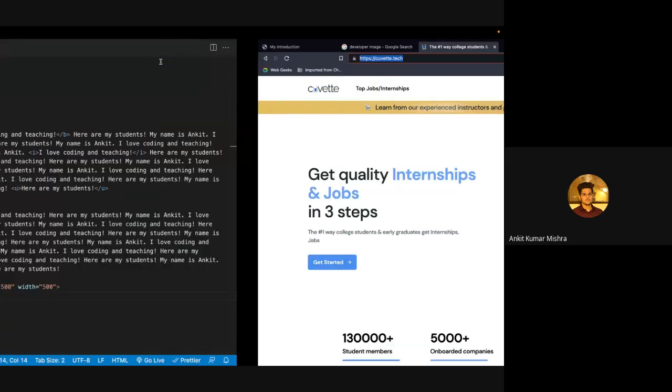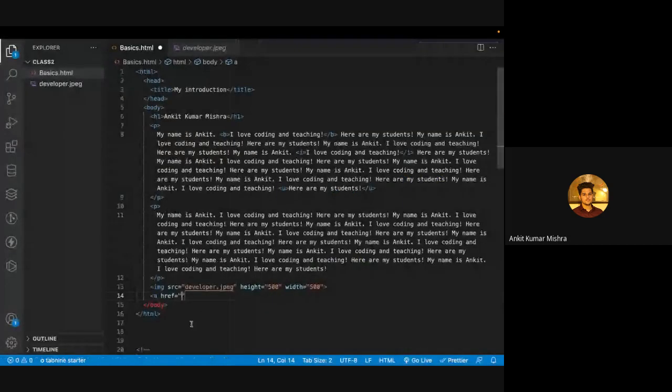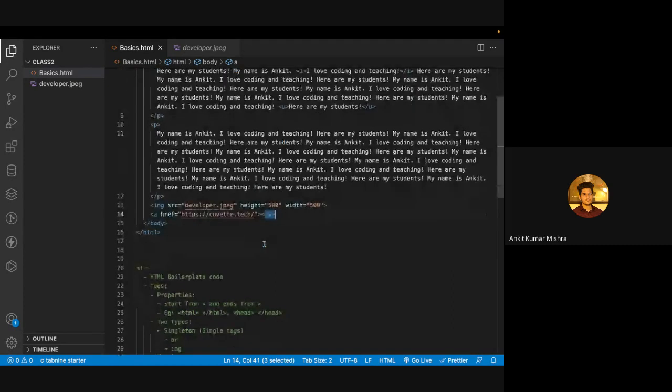So I'm going to copy this link, and where am I going to paste it? Inside href. And since this is a paired tag, as soon as I close it, you can see that a closing tag has also been created. Now comes the question, what do you write in between this?